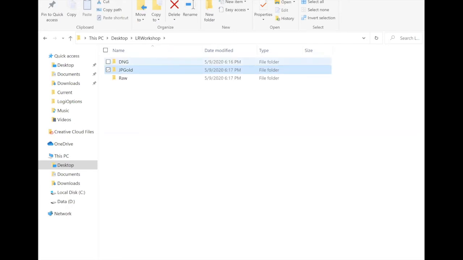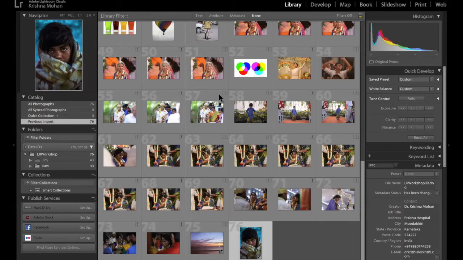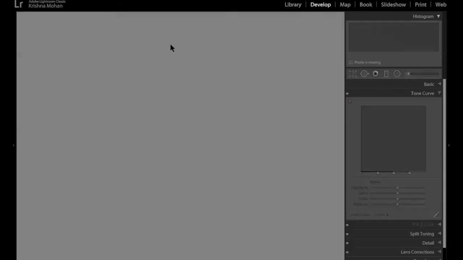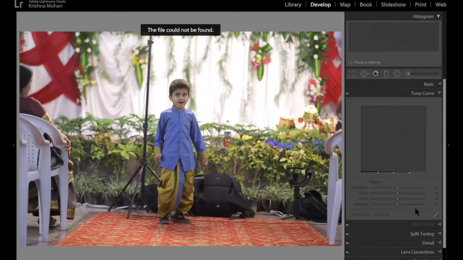Now, this is exactly the same thing that will happen when you go into Lightroom and plug in a different drive. You see all these files are showing that the original file doesn't exist. If I click, I'll be able to see it, because that is a preview. But if I try to go to the Develop module and develop it, it will say the file could not be found and I won't be able to develop it at all.